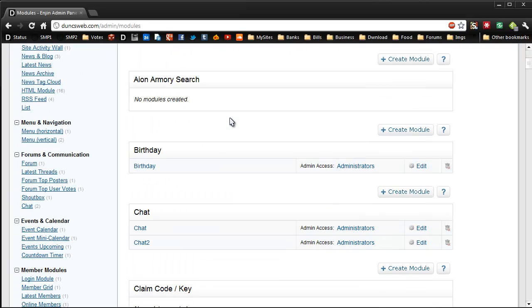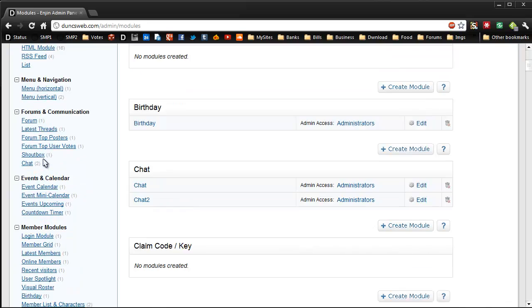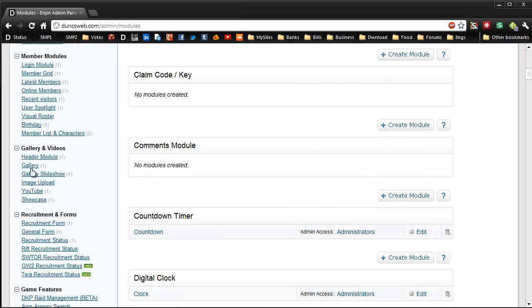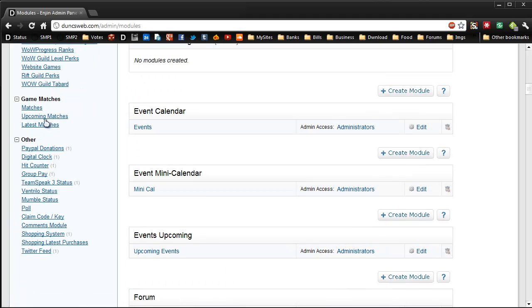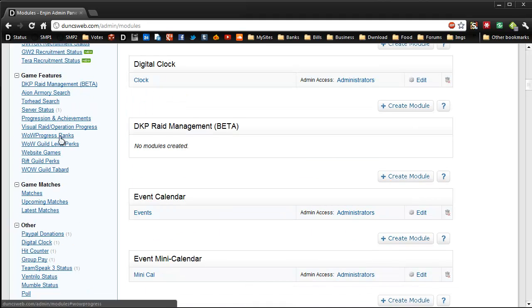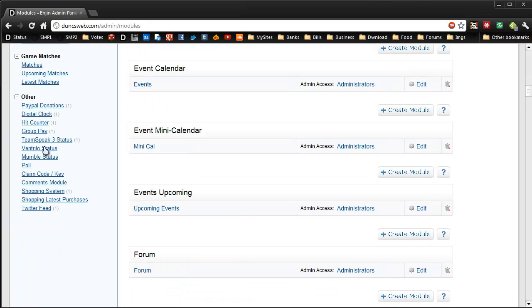There is an HTML module on the left-hand side, but you can see all the different things that can be used here. We've got a YouTube area if you wish to have a YouTube gallery. We've got games, matches, upcoming matches. You can actually get people to apply to be staff on your website. And you've got things like PayPal donations, and one thing I really like here is group pay.